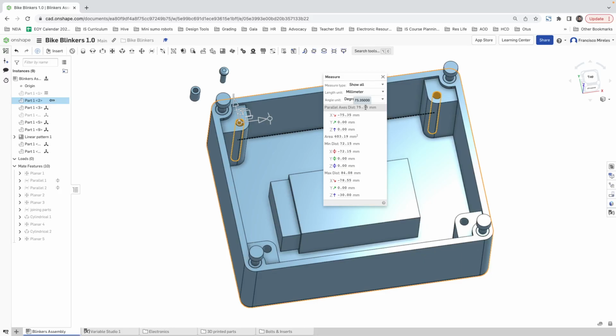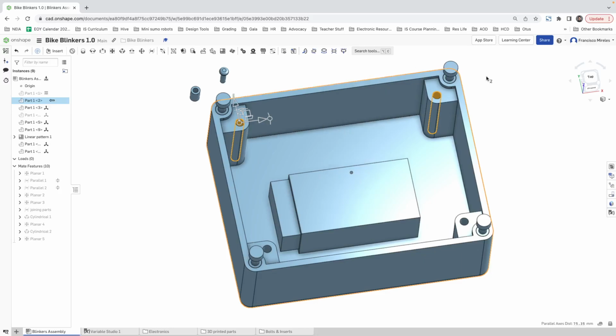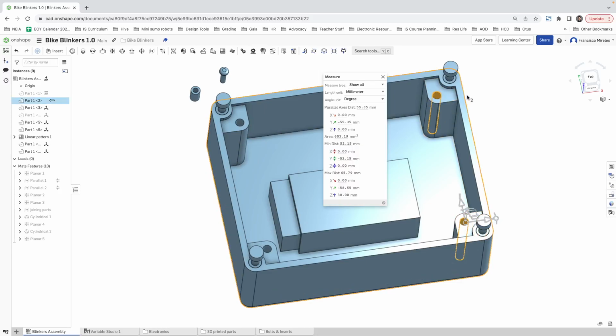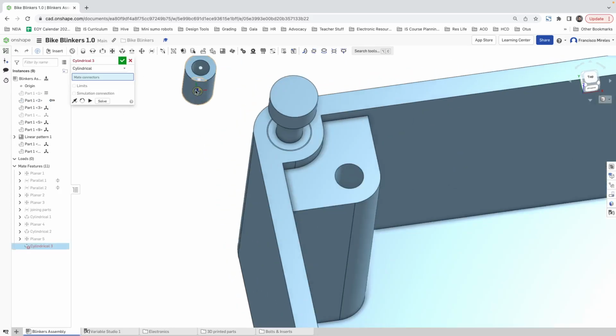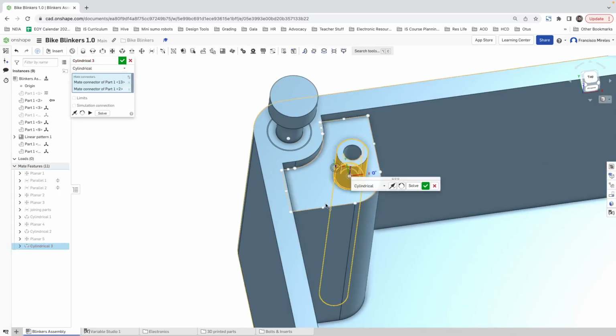Where are my post-it notes? 75, 35, and now I'm gonna measure from here to here, 55, 35. All right. I'm gonna make this guy connect with this guy. Oh, there's an issue though. I shouldn't let the whole thing go down.